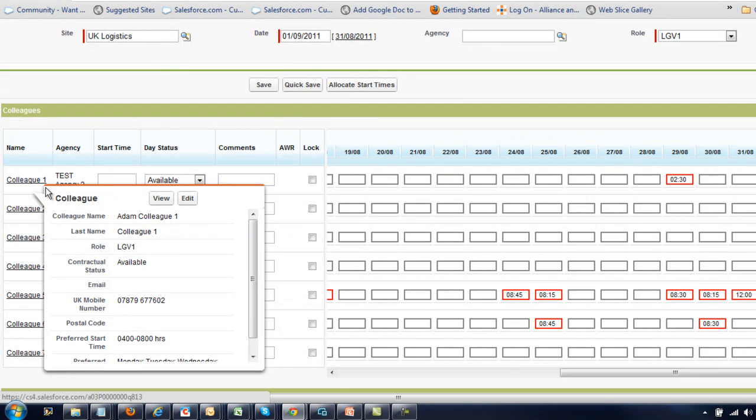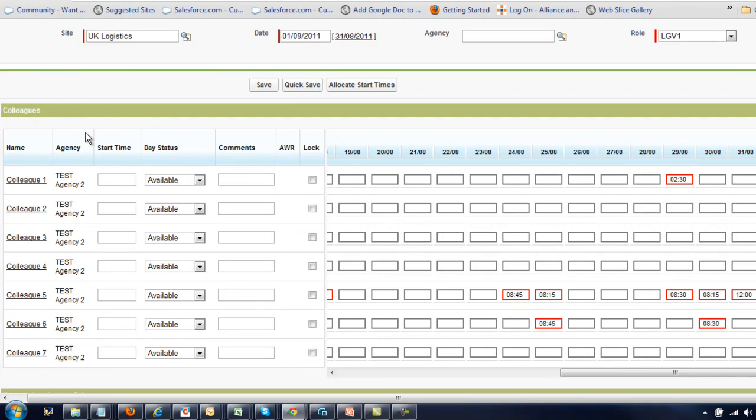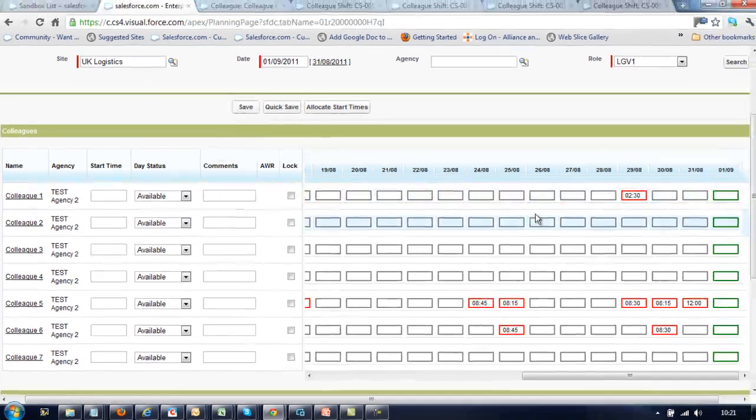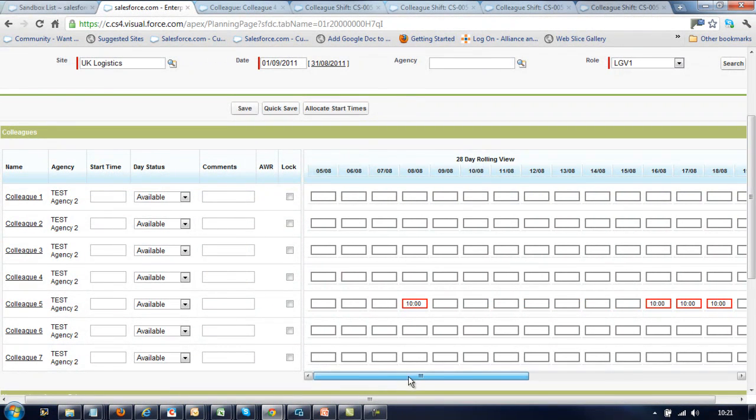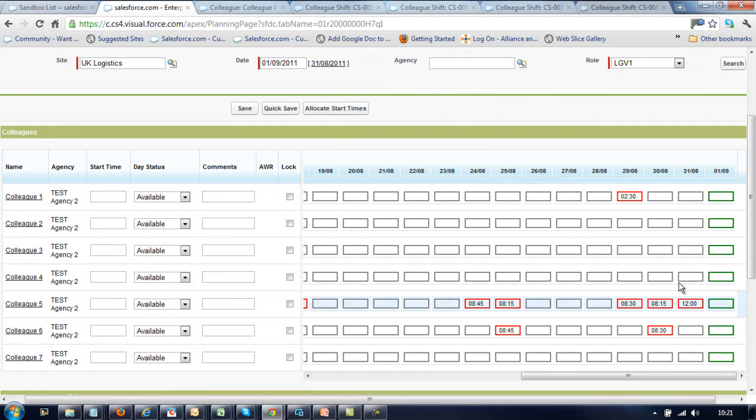So we can see this colleague is available. We can see that they have a preferred start time of between 0400 and 0800. So each colleague has other information. We can see that in this exercise we just happen to have associated him with a test agency. I'll ignore that for this particular demonstration. We can see that his status is available, and we can see here the past shifts over the 28-day rolling view, so from the 5th of the 8th to the 1st of the 9th.